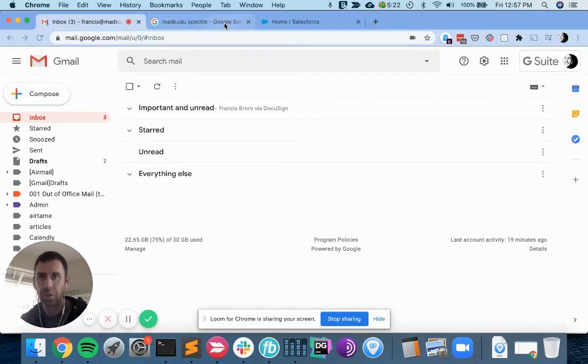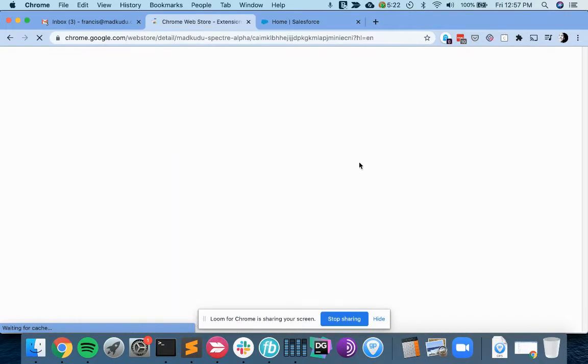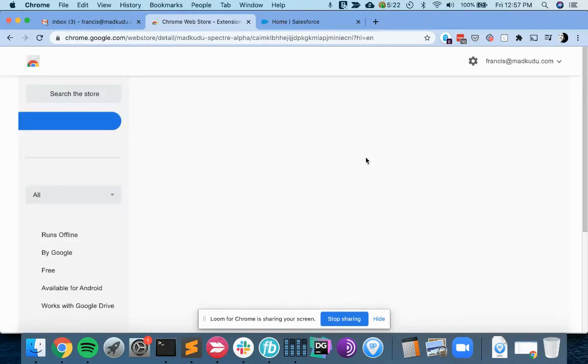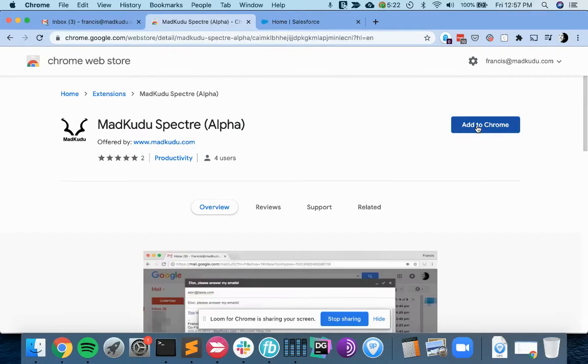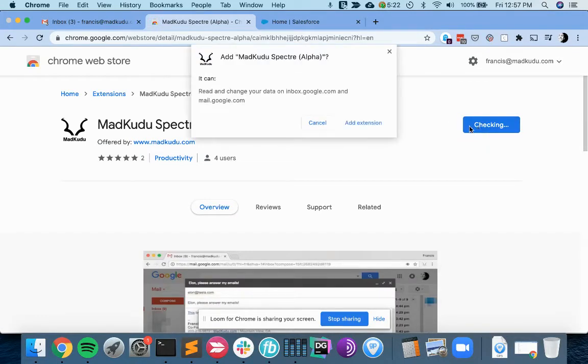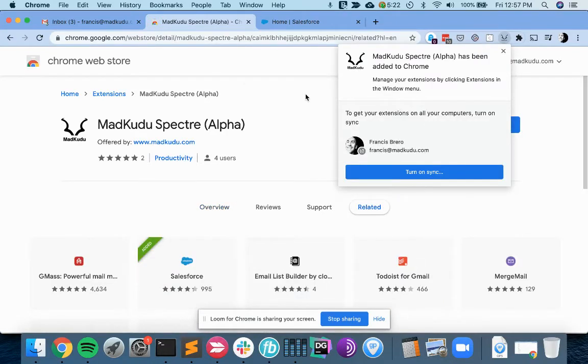So to get started, look for MadKudu Spectre in the Chrome web store. If you're on this page, you've already found it. Pretty straightforward, just adding it to Chrome. It'll say that it needs to be able to read what's in your email because it's actually there to add a button and also to modify who you're BCCing whenever you send the email.